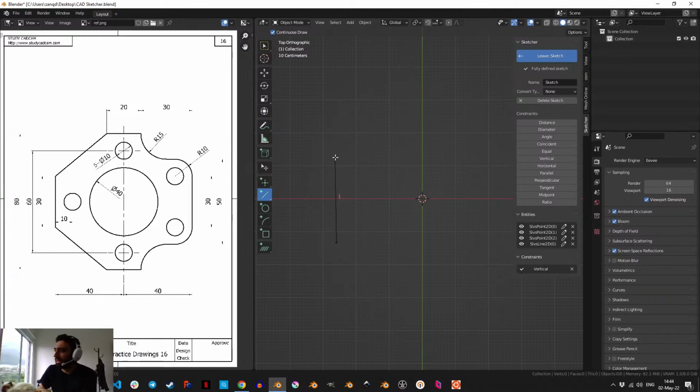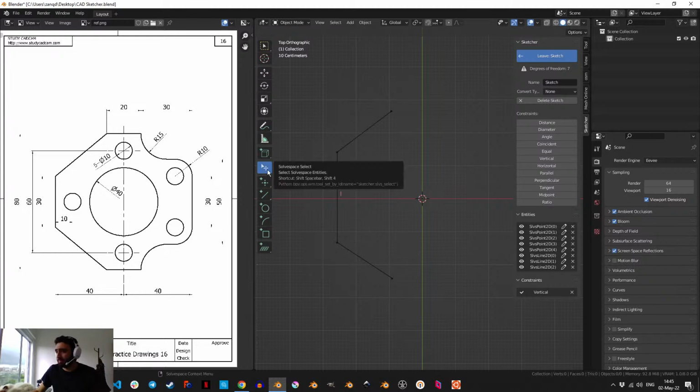So I'm just freehanding a line here, and as I discovered last time, if I sort of draw a vertical line, it automatically gets a vertical constraint, which makes it perfectly vertical. So that's pretty cool. And now let's see another one here for symmetry. And escape will escape the current tool. And if I press escape again, we go to the select and move tool.